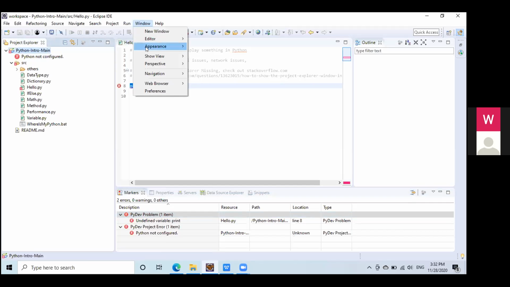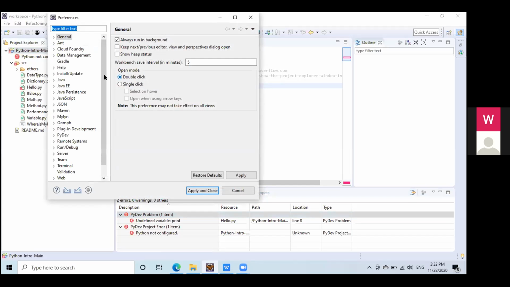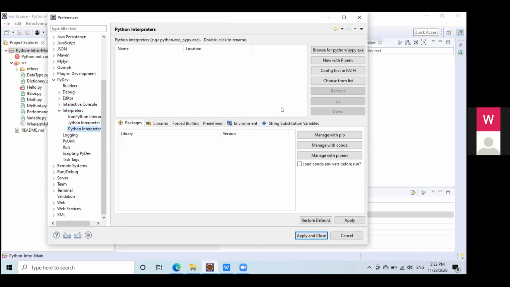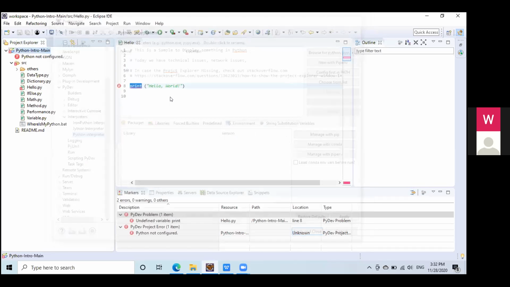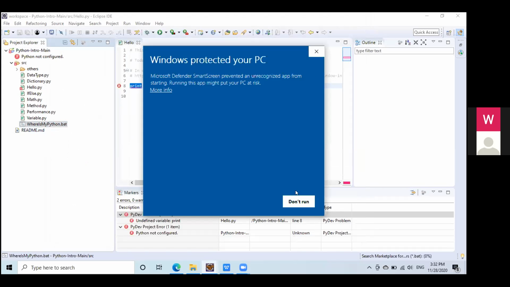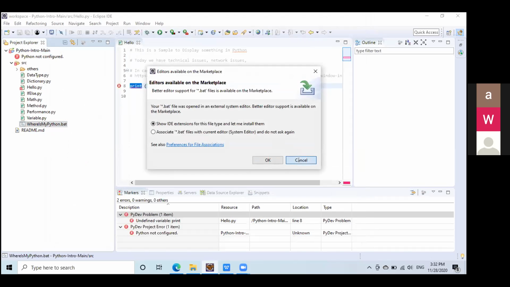To check the interpreter, go to Windows, Preferences, PyDev. There's nothing configured here. So I have a batch file you can double click to check where your interpreter is. Windows protected, cannot run. I also face the same problem with that.